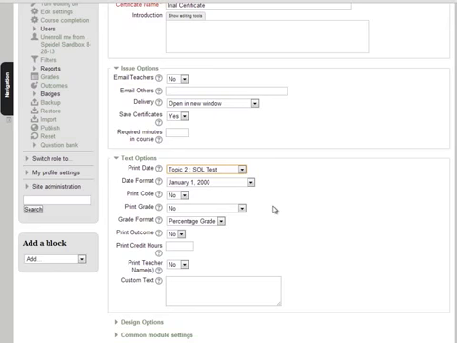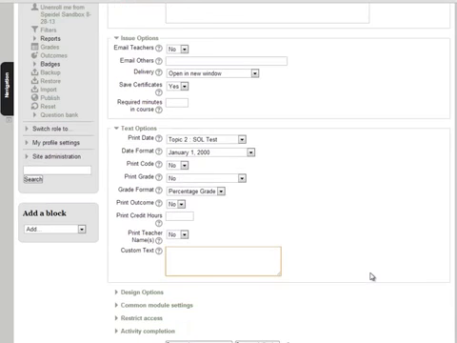You can format the date, you can have it print the student's grade, grade percentage, all that type of stuff. You can have it do number of hours. You can have it put the instructor's name on there. You can even have some custom text like congratulations, you completed the course, or something along those lines.